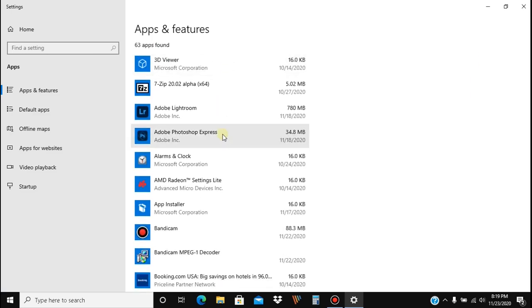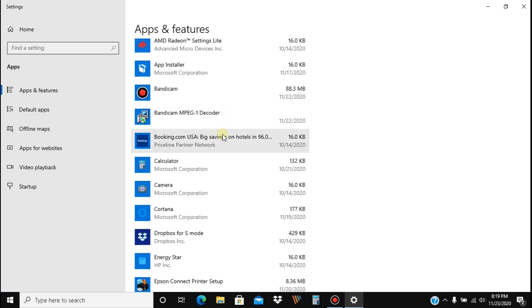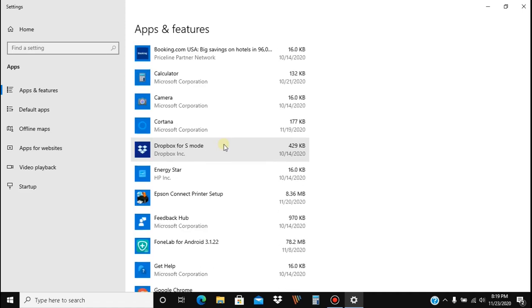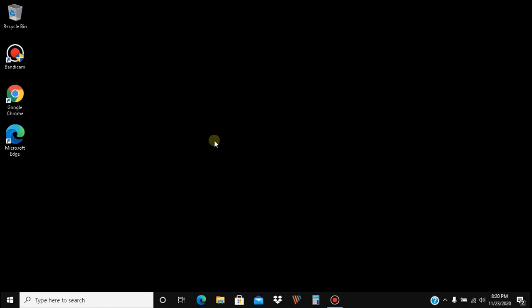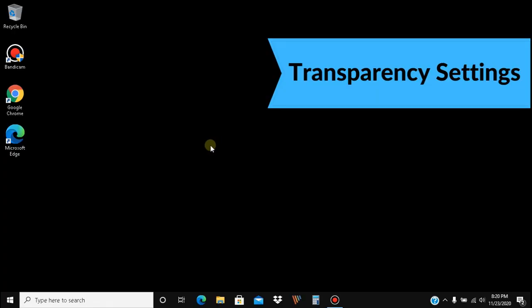So here's my list of programs that I have on this PC. Now your list may be longer, may be shorter, but if you have an application that's taking up a lot of space or you're not using it anymore, it's a good idea to uninstall it. That way you can free up some space on the PC and in turn making your PC run smoother and faster. Number 4, transparency settings.